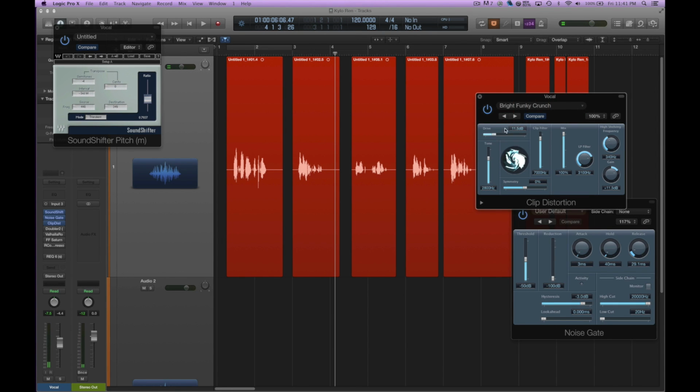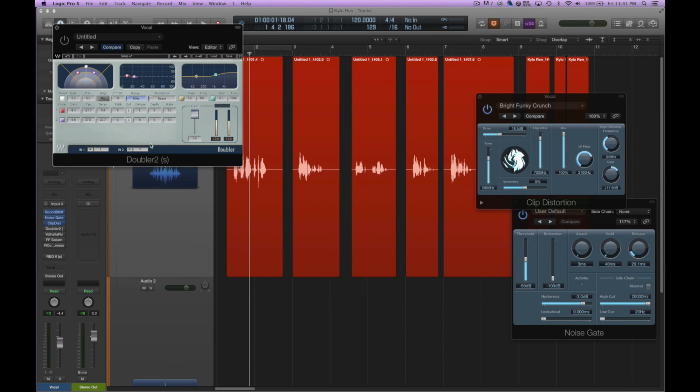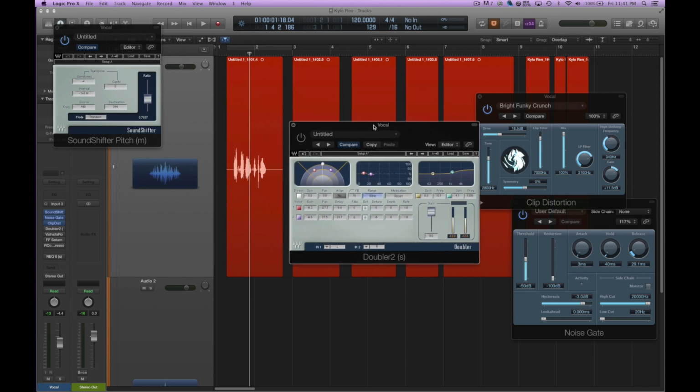Pretty cool, right? I'll just go to compare. Look how old. Yeah. Then the next one is the doubler, and this one's probably the most subtle effect out of all of them.